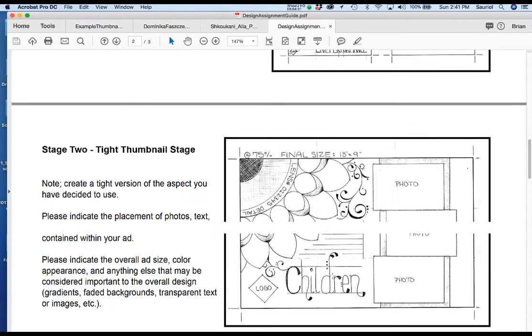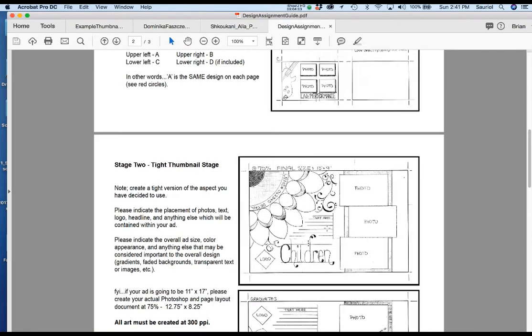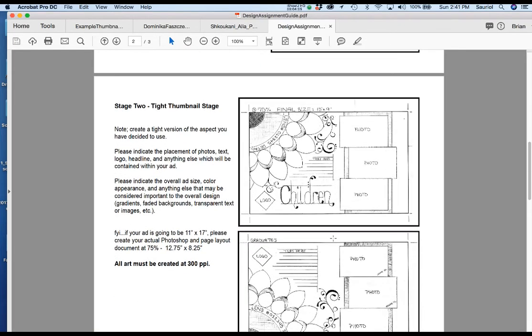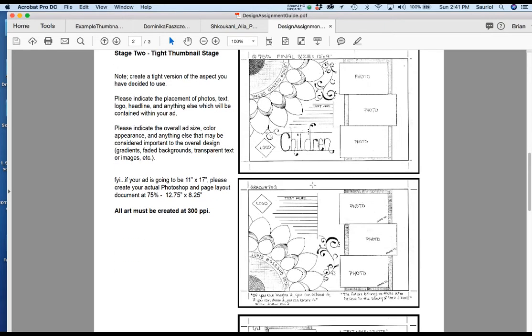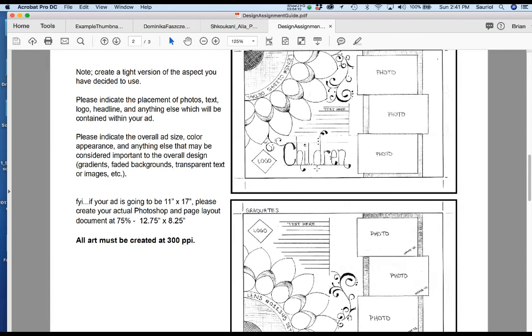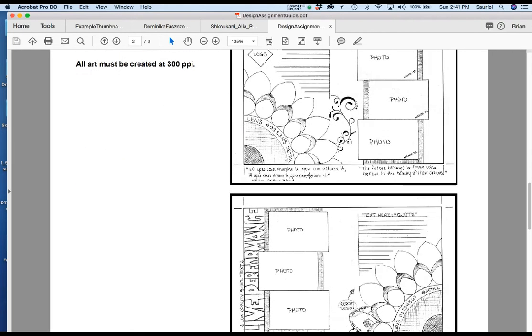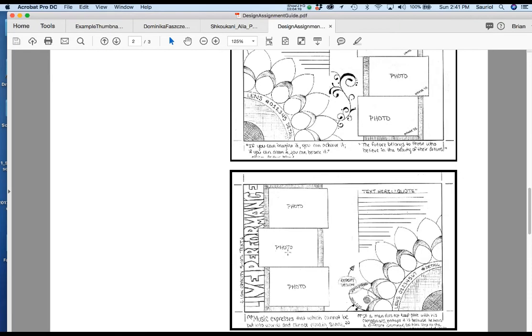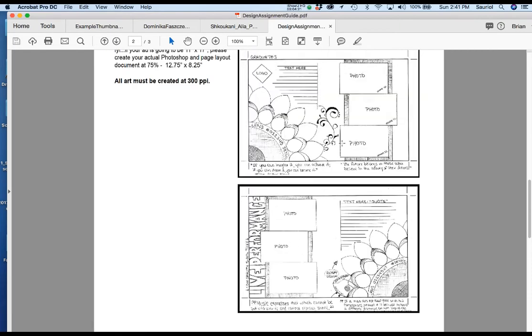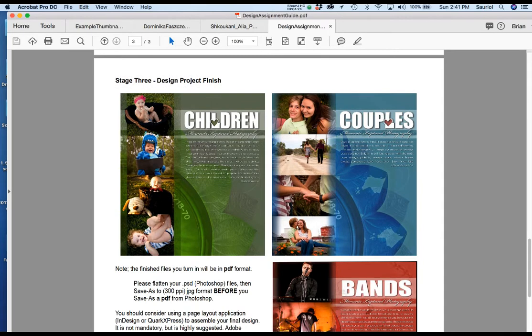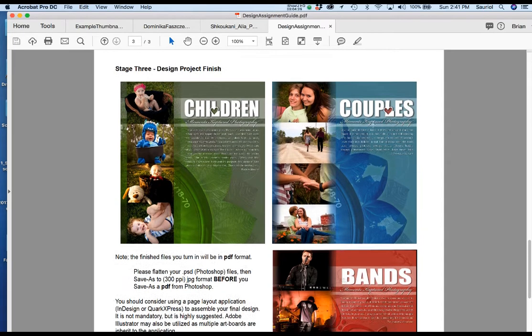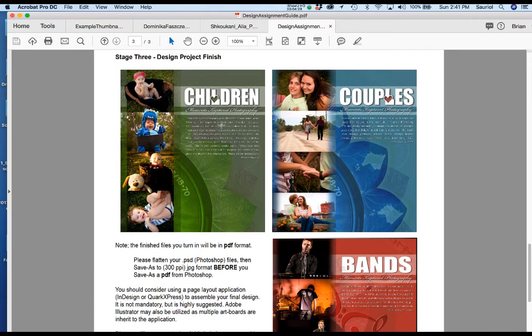stage 2 tight thumbnail. You're going to choose one of your choices, either A, B, or C. She chose A of all of her designs, and she kept children, but changed the other ones: graduates became couples, and live performance became bands, and she even changed her orientation from landscape to portrait. Of course, you can do that.